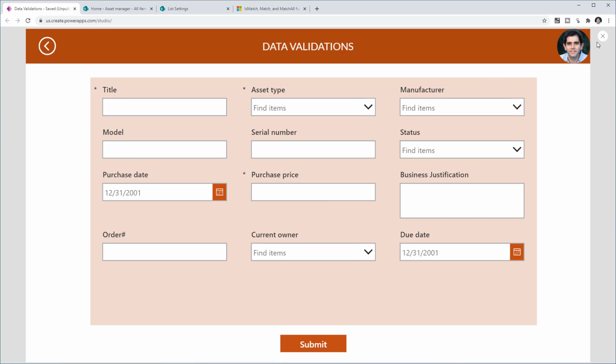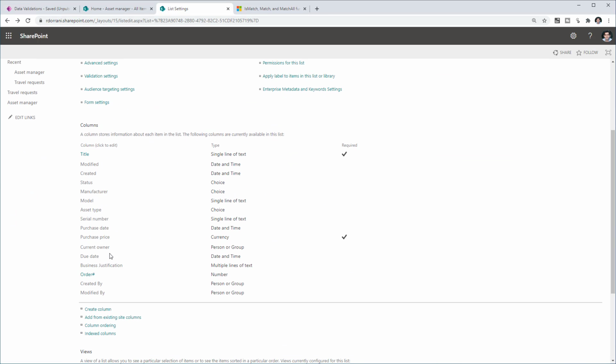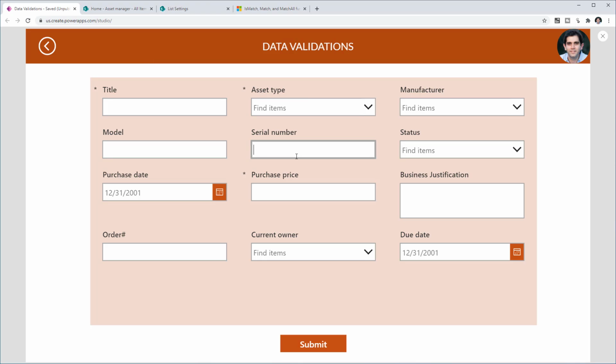Now let's pick the serial number column right here. If I look at the backend data source, serial number is a single line of text column. It's a simple text field, so the user is free to enter any text of their choice. However, what I would like to do right here is put a validation that says if the user enters a serial number, the serial number can only be numeric, and at the same time, it must be 9 digits. So how do we go about doing something like that?